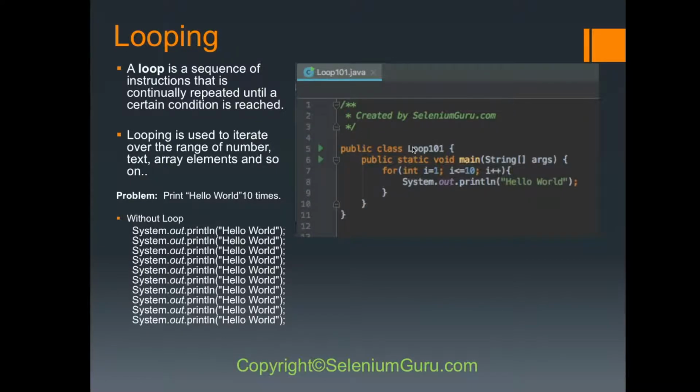Well, let's see. First, I have class Loop101, and I've got this main method. So I've got this for loop. We're going to be using a for loop as an example here. So here, I've got for. Okay, that's a keyword of Java for looping. Then I've got this int. So what I mean is, I'm going to actually start from 1, then I'm going to continue. So I initialize this integer variable i equal to 1, right?